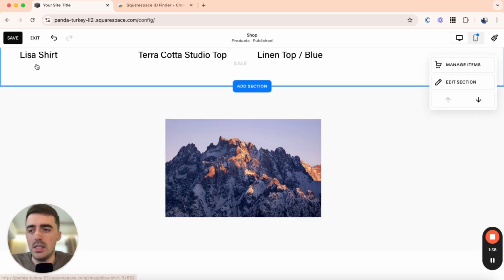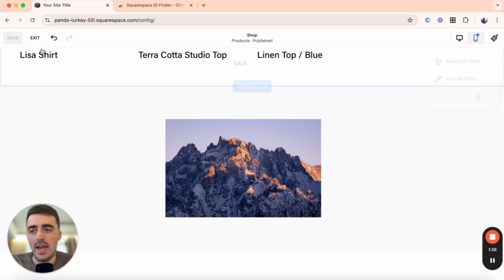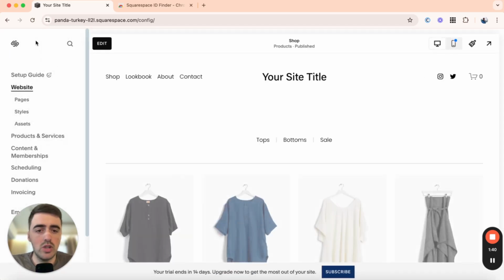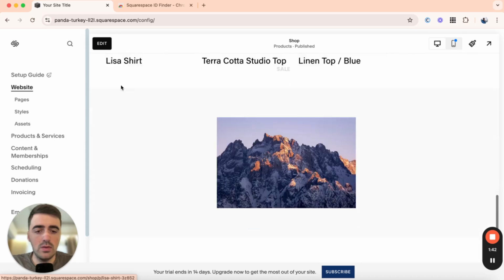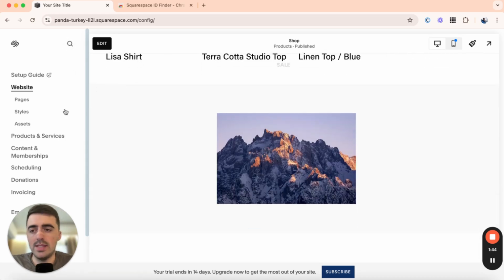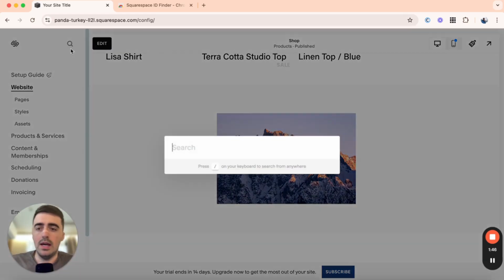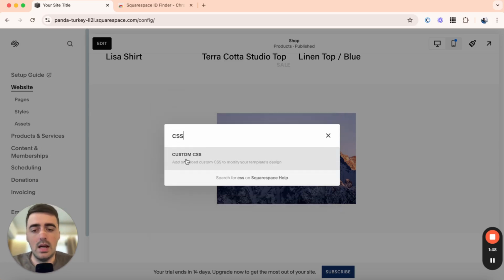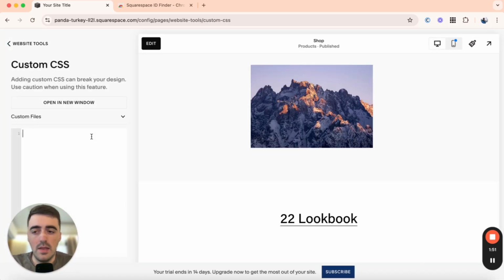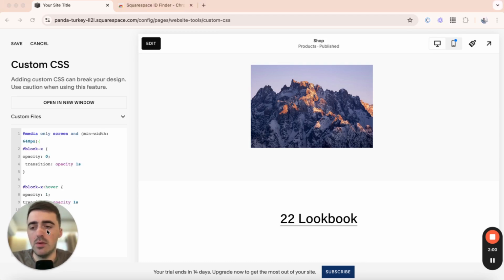Now once we've done this, we want to save and exit out of the editor, because we're pretty much done here. I'm going to go all the way down to the image. Then on this side menu here, go up to the top and search for CSS, and then click on custom CSS. Then go ahead and paste the code that you copied from the description of this video. It looks just like this. It's a couple of lines long.